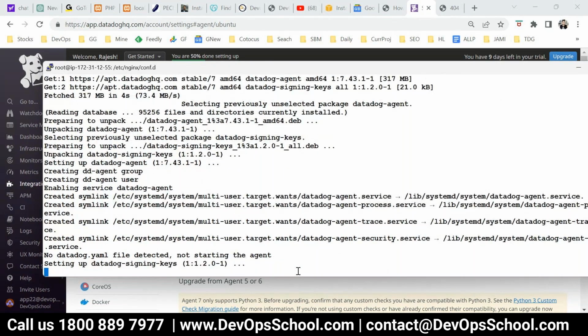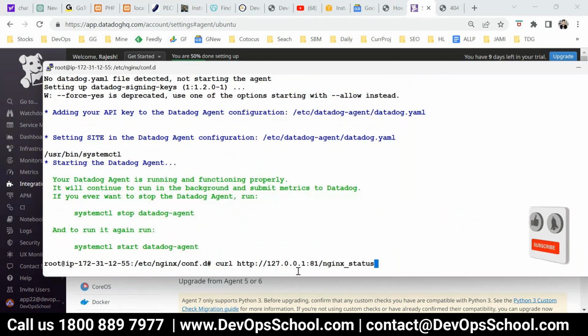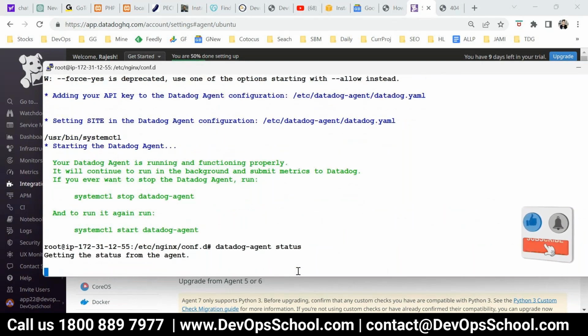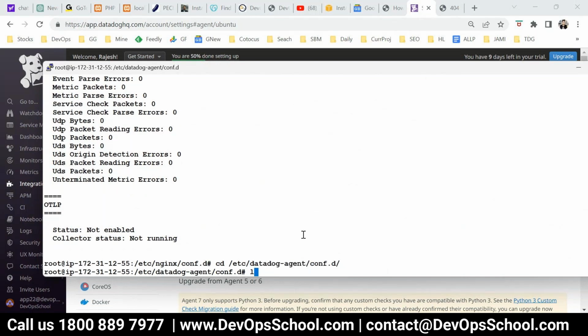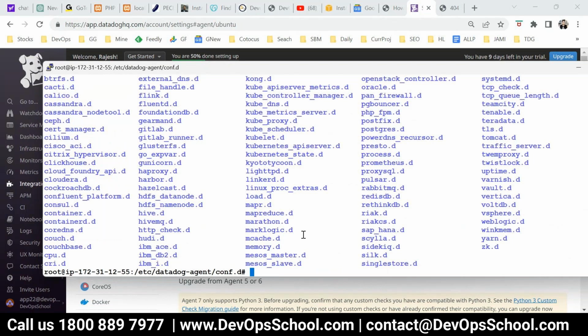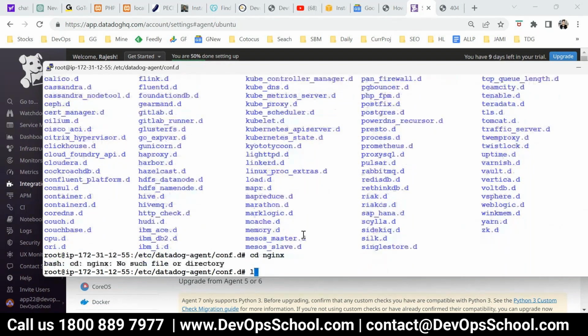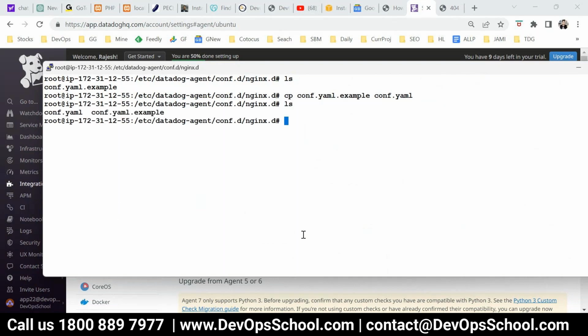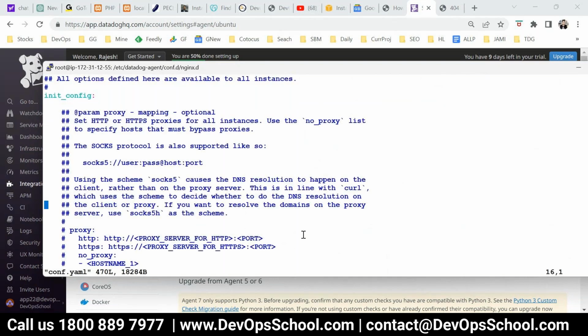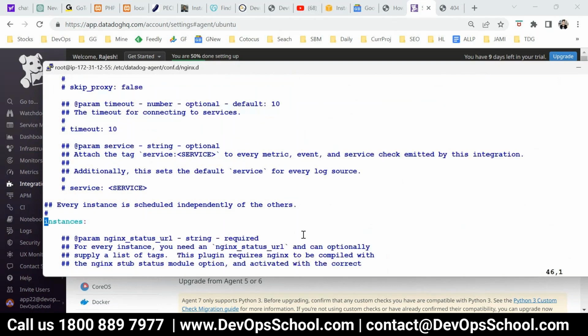Okay, so almost done. Now let me check the status. It's running. So now let me enable the configuration. So /etc/datadog/conf.d, here you have to go inside nginx.d. Now this file, copy to conf.yaml. Done.